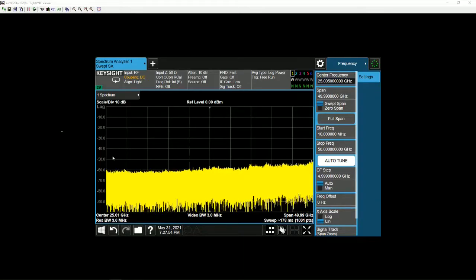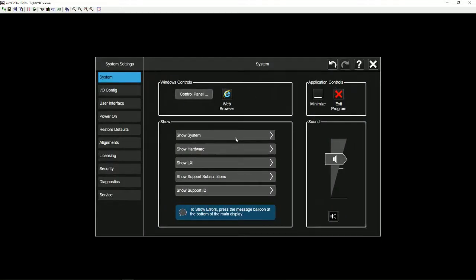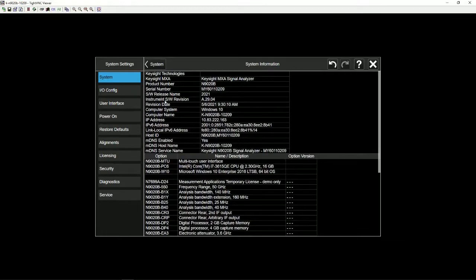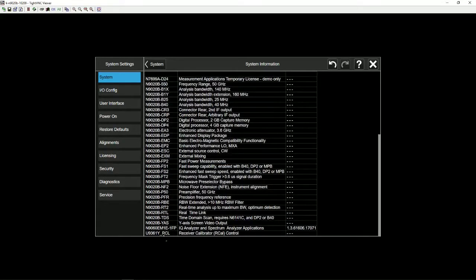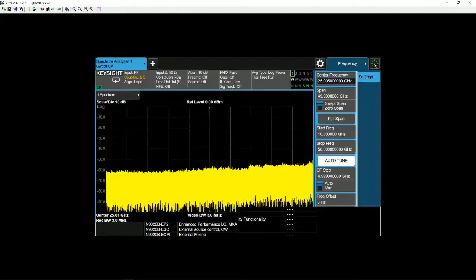U9361F RCAL. The first thing you would want to do is go to System, Show System, and ensure that you have the latest software revision installed. It has to be 29.01 or later for the XXA firmware revision. And you would also need to check that you have the RCAL license installed, so that would be the U9361Y RCL file. Once you have both of those checked, you can close.